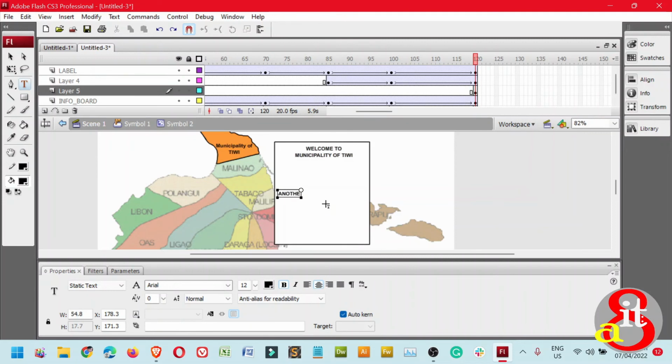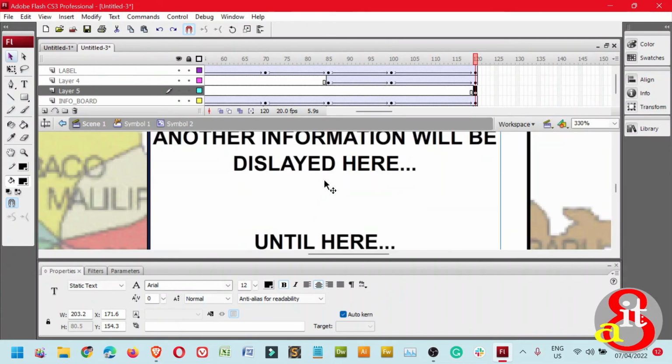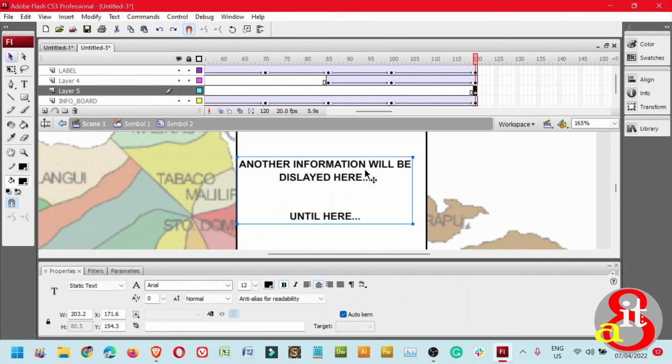another information that will be displayed here. 1 2 3 dots, enter, until here. 1 2 3. Okay, so next, click the selection tool and then align the text label to the center of the board.